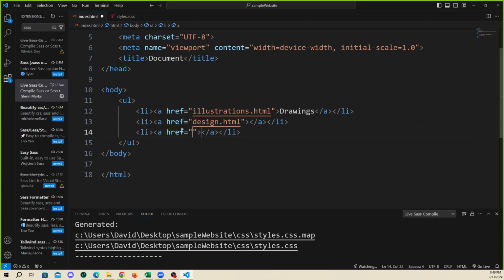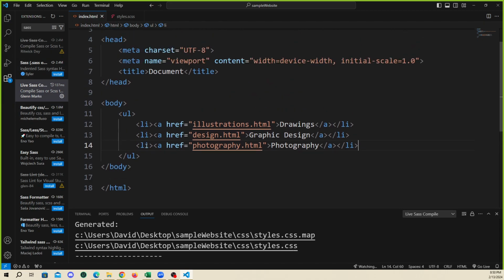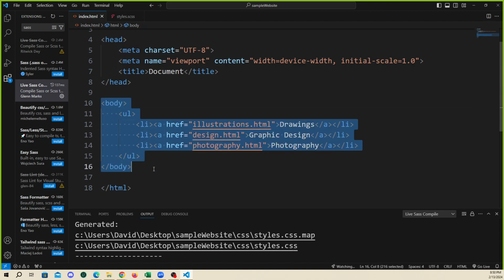And then here we could say, I don't know, photography .html. Okay, so here we'll say design or graphic design. Photography. And we wanted to basically, when I hover over drawings, graphic design, or photography, I want to change the background of the body.